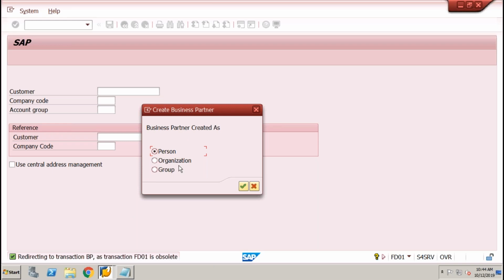Okay, there is a new concept in place in S4HANA, which is called business partner. Earlier we were able to create customers and vendors independently without business partner. In S4HANA, if you want to create a customer and vendor, it has to be created as business partner. There is no other option.